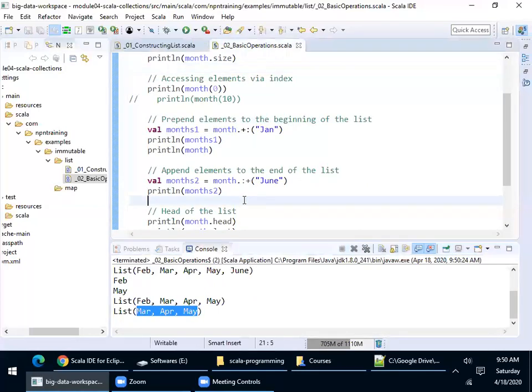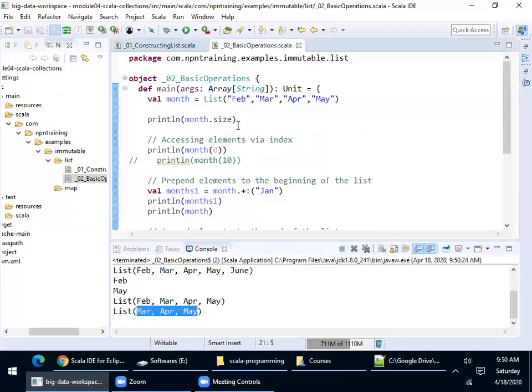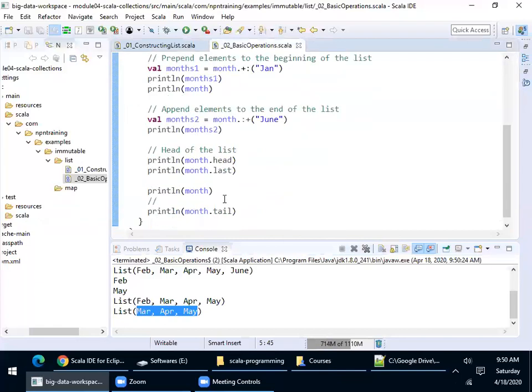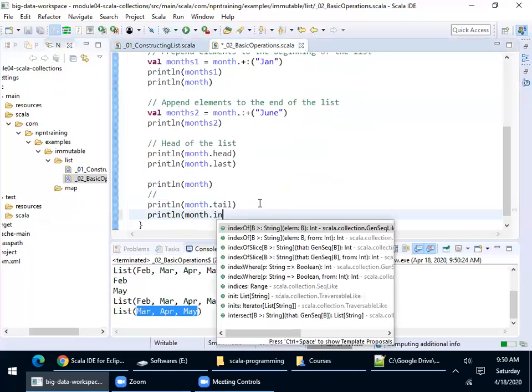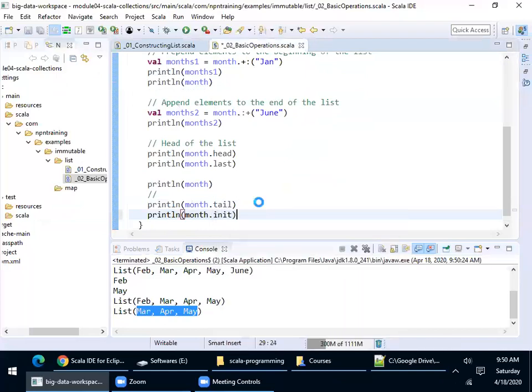Similarly, just like how we fetched the records apart from the first record, we also have a method to fetch all the values apart from the last value. For example, there's a method by name, if I remember, it is init or something. Init. Let me check once.